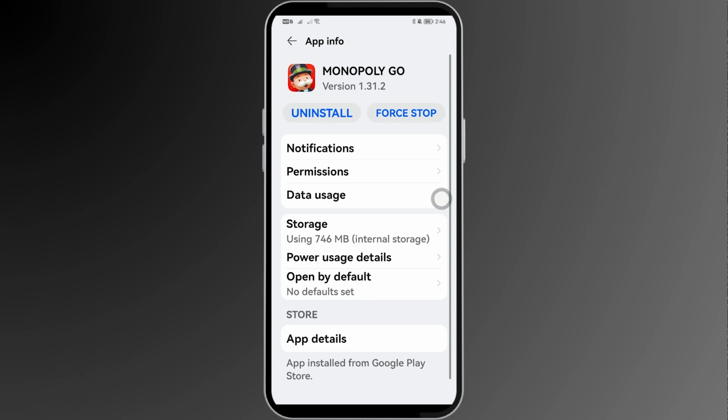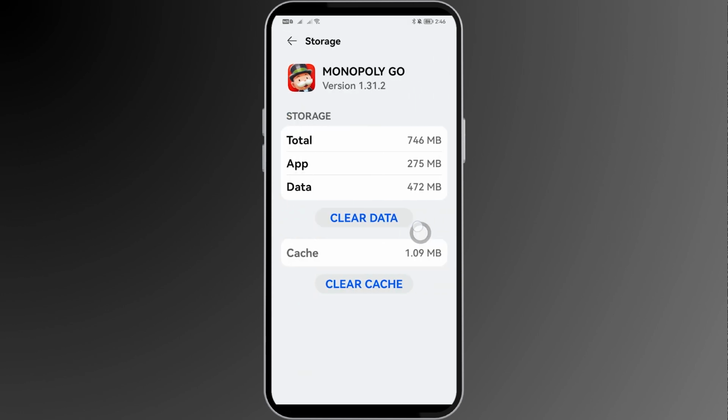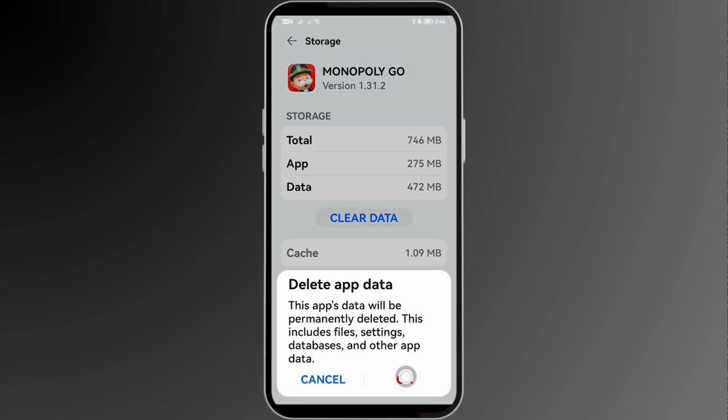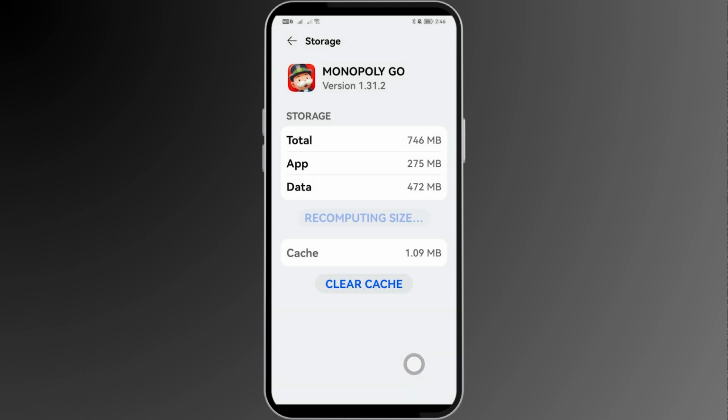I'm going to open it, and then from here we're going to head over to storage, and then we're just going to go ahead and clear the data just like so. So remember, the data here is quite heavy, but don't worry, you have it saved with your account. I'm going to go ahead and hit OK.